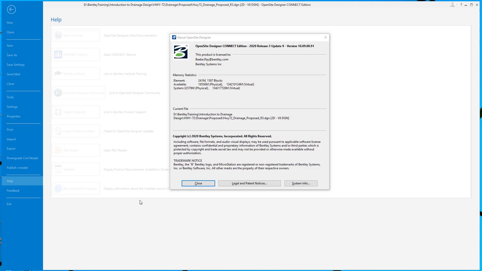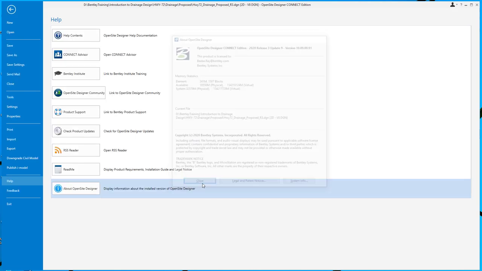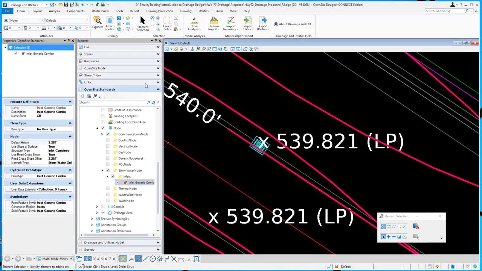I'm going to demonstrate a new option that's available starting with the 2020 release 3, update number 9. So I just want to show you the version that I'm currently running, and we're going to go back into our drainage file. I've opened up the standards and I've placed a structure in the file, and you can see from the standards it's a stormwater node. It's an inlet. Inlet generic combo is the feature definition.